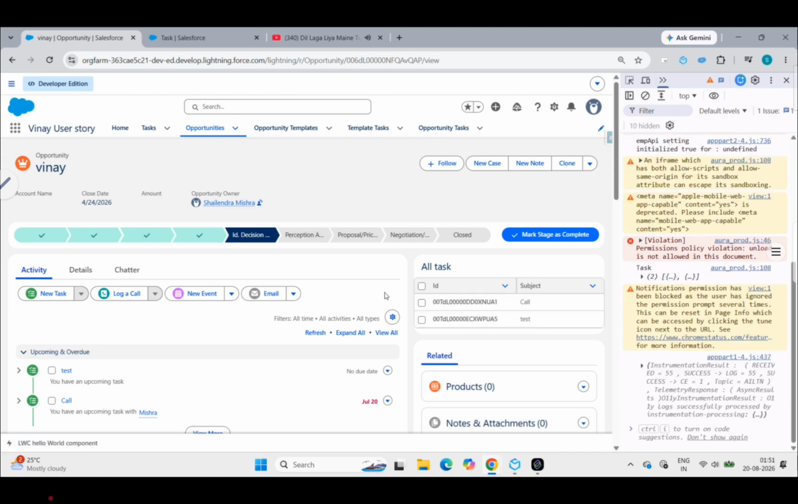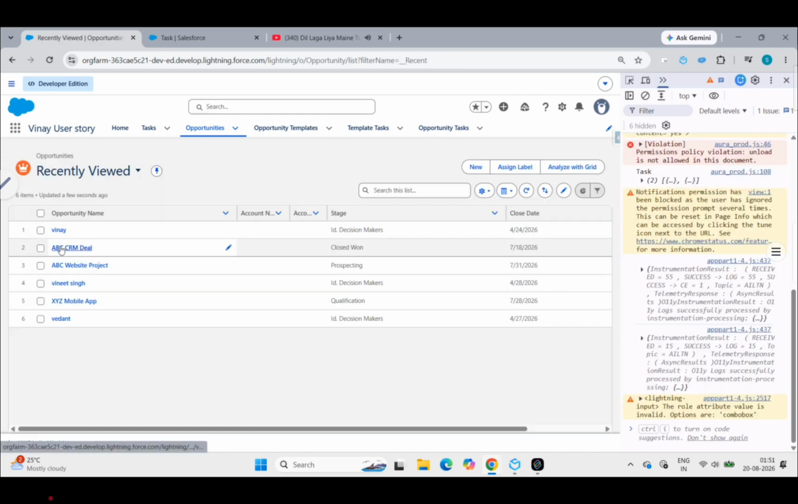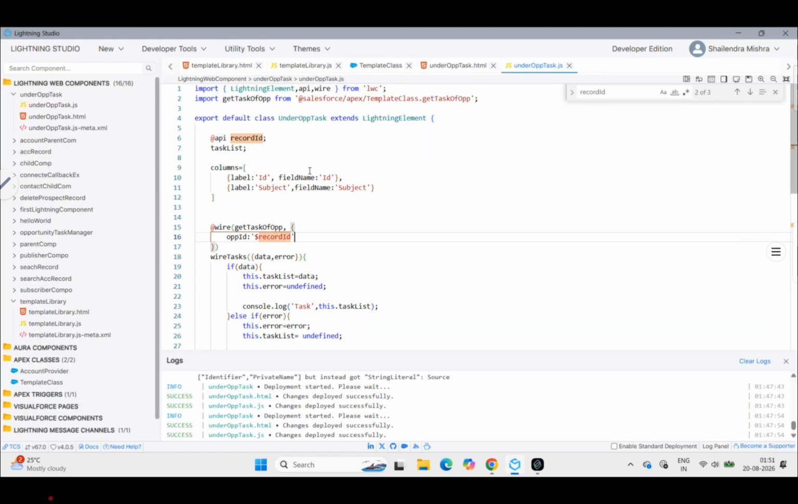But there is one thing: how do I know which particular record is open? That is done by the API record ID. This gives me the current open record ID; the page provides it to me. But when I fetch the current record ID of the open opportunity, I pass it through the wire.